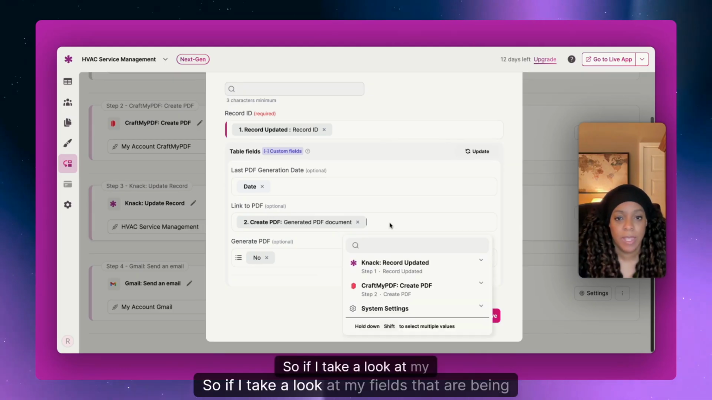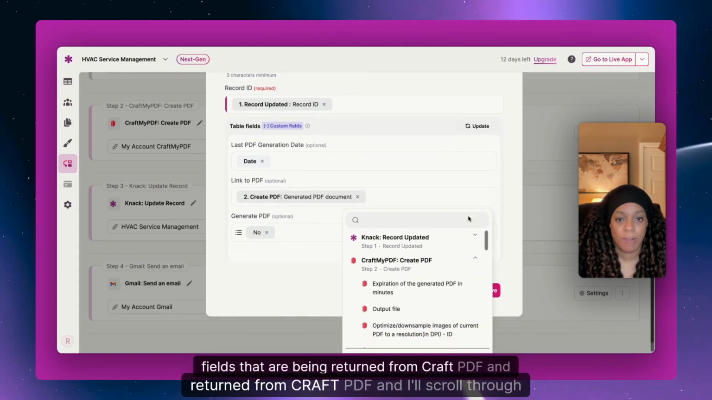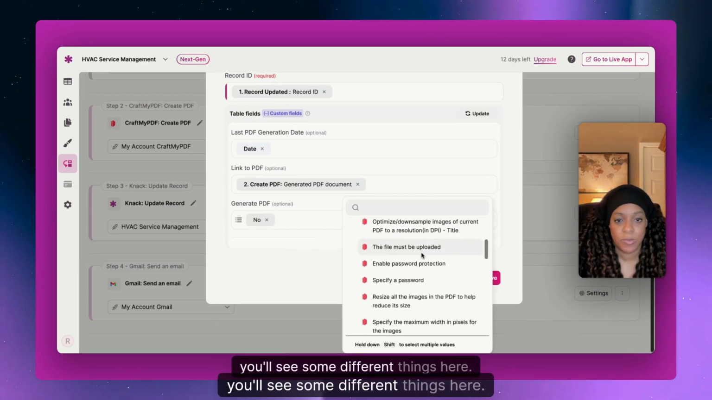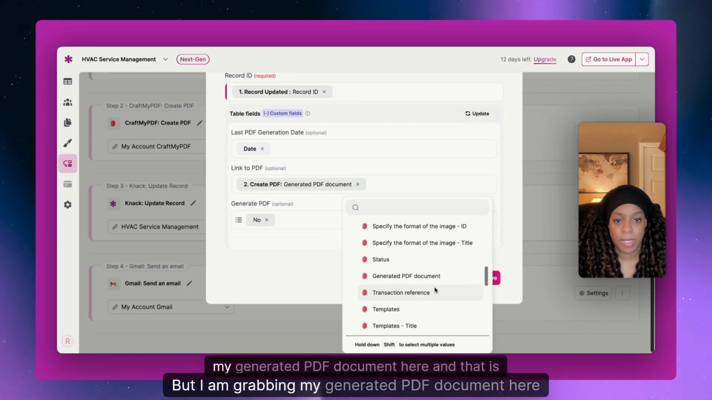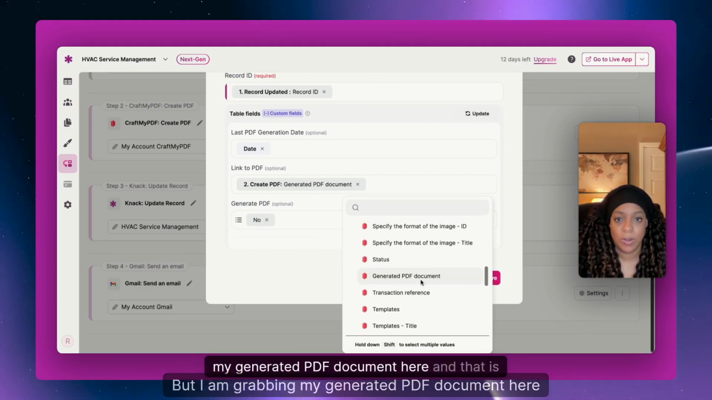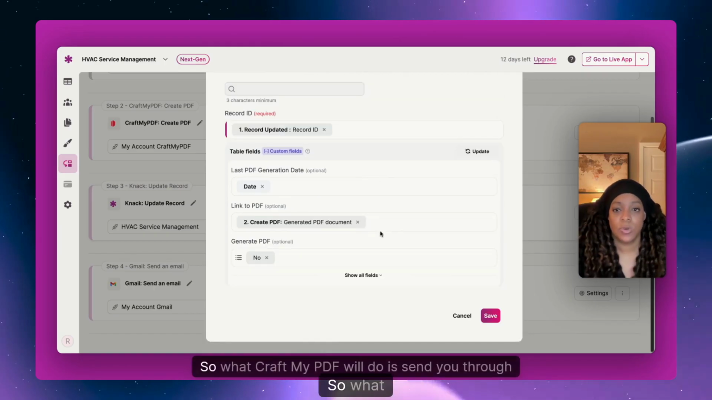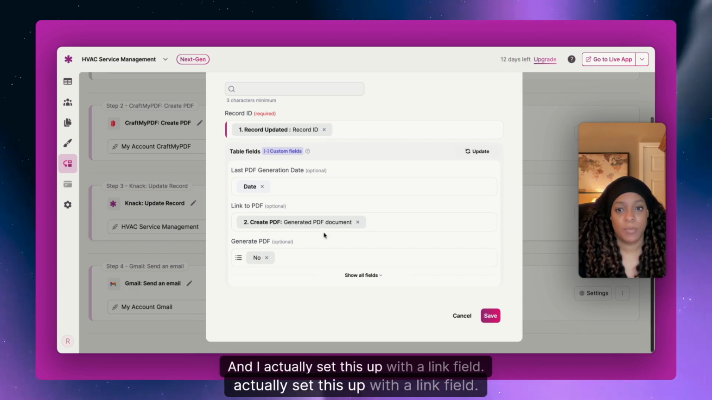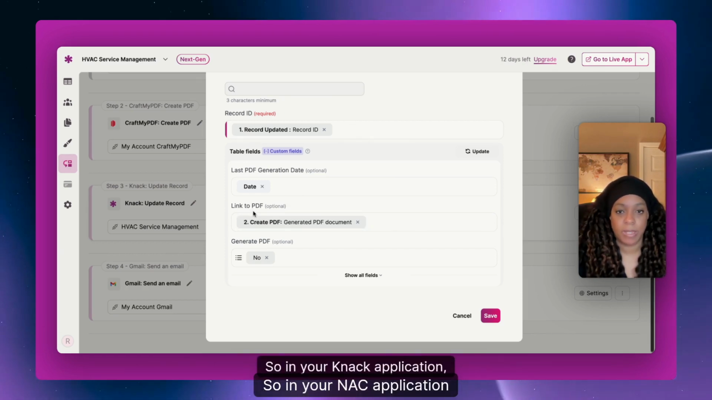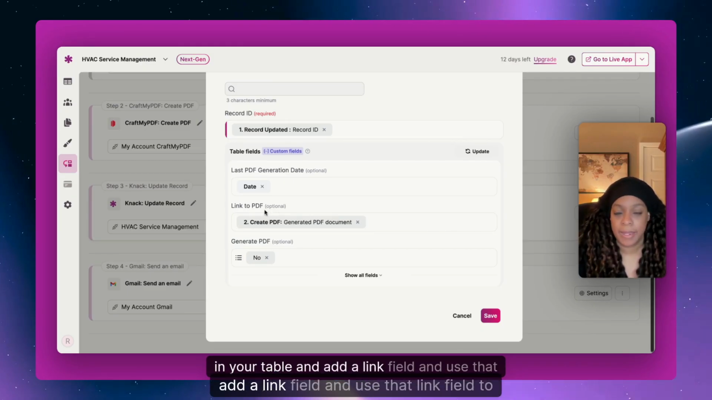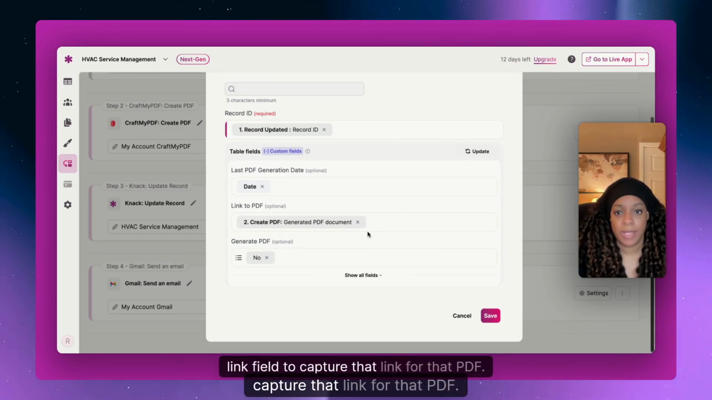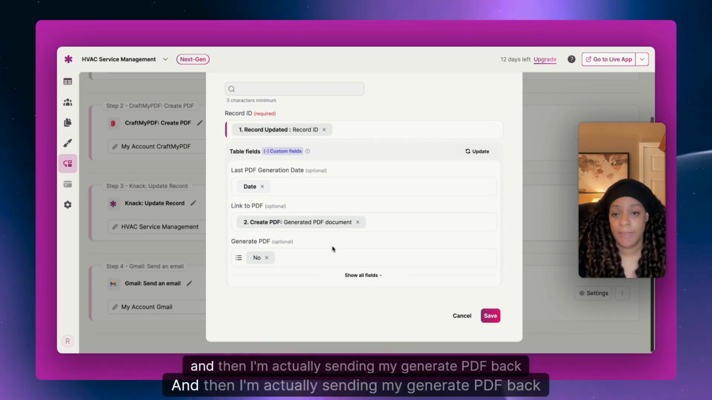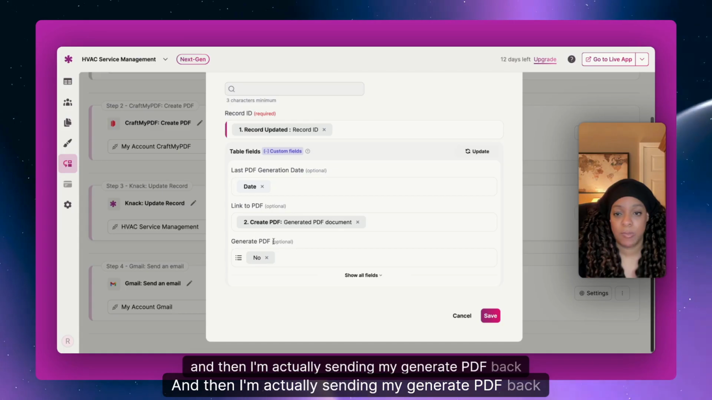If I take a look at my fields that are being returned from Craft My PDF, and I'll scroll through this slowly, you'll see output file and some different things here, but I am grabbing my generated PDF document here, and that is grabbing the link. Craft My PDF will send you the link, and I set this up with a link field. So in your Knack application, in your table, add a link field and use that link field to capture the link for that PDF. And it's really that simple, really that straightforward.